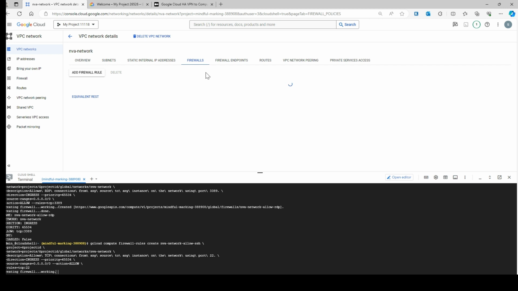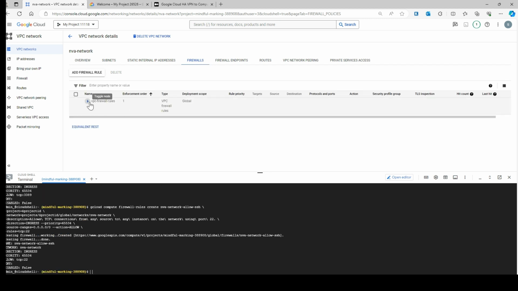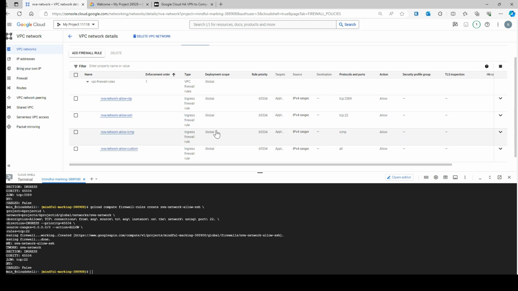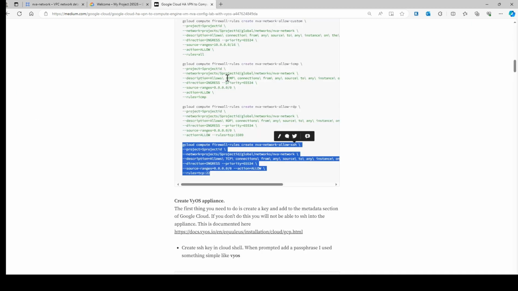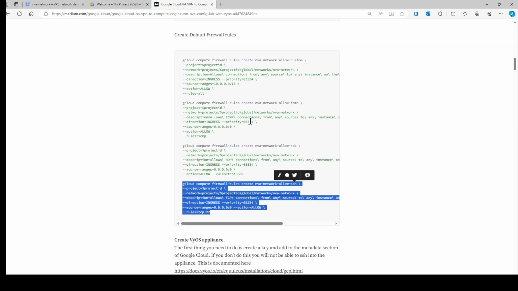So if you just click on the firewall rule here, the firewalls, you'll see your 4 firewall rules are created now. You can see that all these protocols are allowed, and the last one is the all, allow from all, but with this range. Okay. So we have created a VPC, a subnet, and 4 firewall rules.